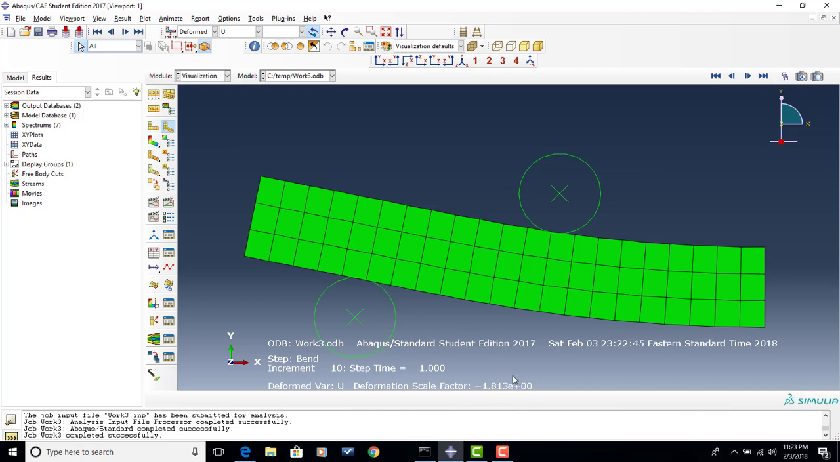You'll also see that there is a scale factor here at the bottom. So if it looks like that moved a lot more than just 5 millimeters on the screen, it certainly did, because we have enlarged that somewhat.